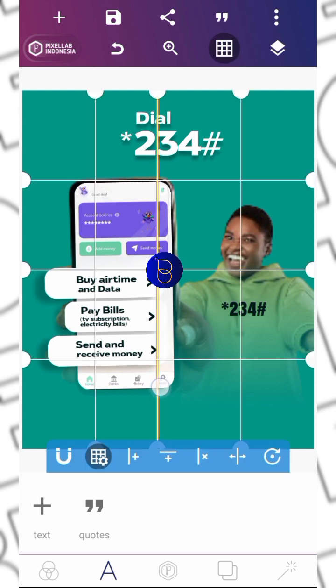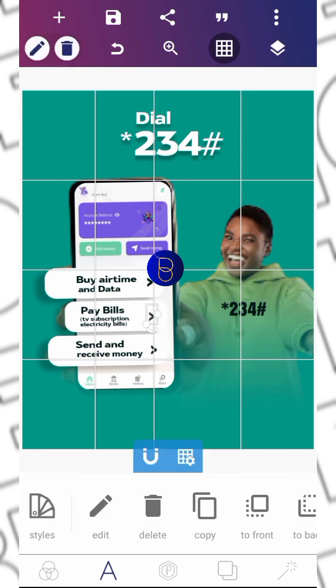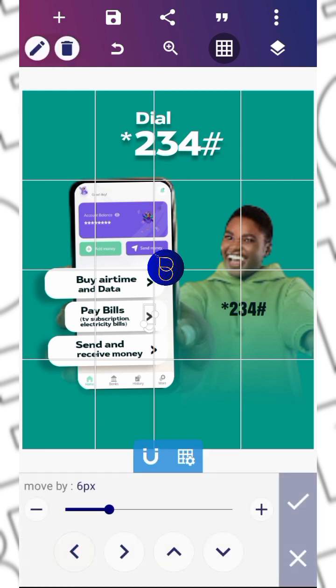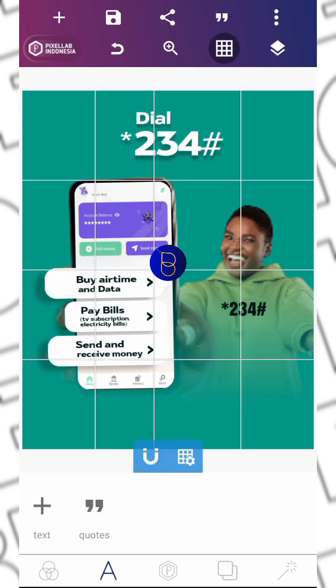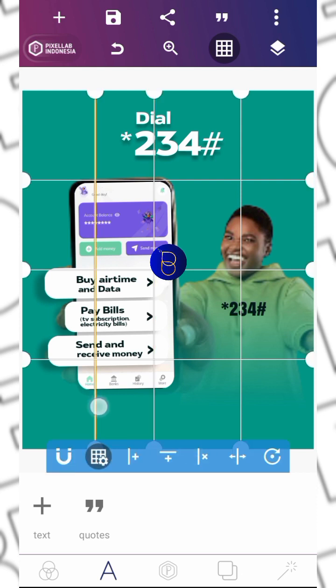So this is what we have. I'm going to use my grid line to make sure that they are all on a straight line. So they look perfect now. So I'm also going to use my grid lines to place these write-ups on a straight line too.